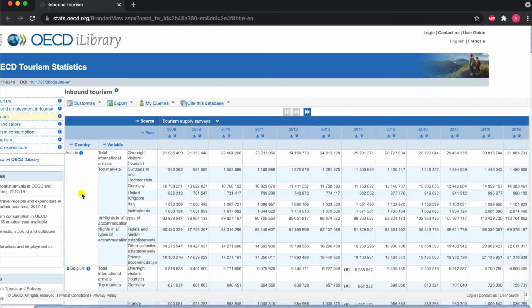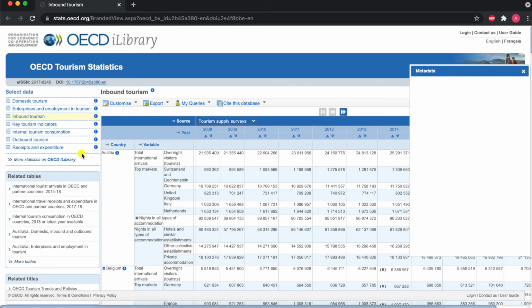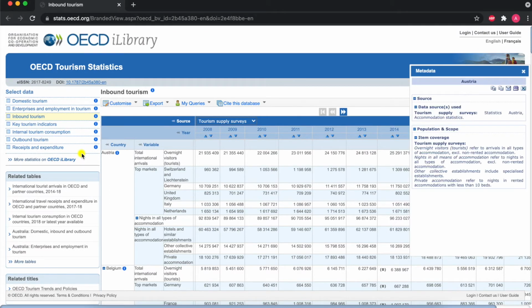You may notice that there are blue I or information buttons next to some countries. Click on this button to find more information or metadata about the source of the data from this country. In the case of Austria, the data came from the governmental organization Statistics Austria. You'll also find important information about the scope of the data and the population that was surveyed.